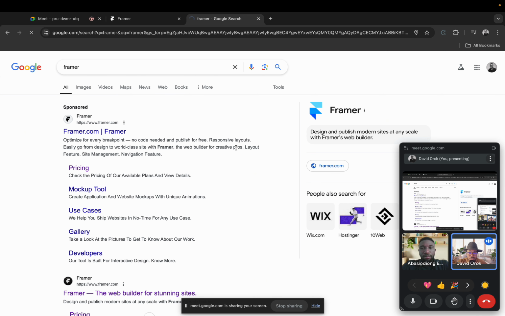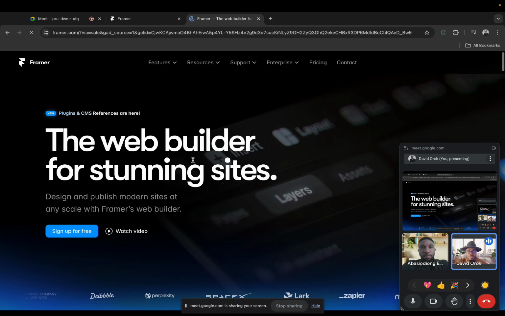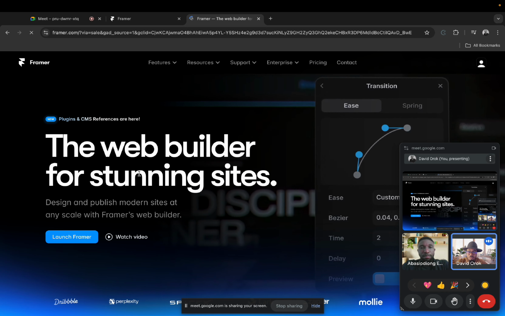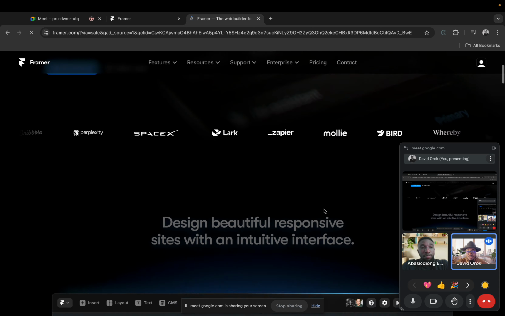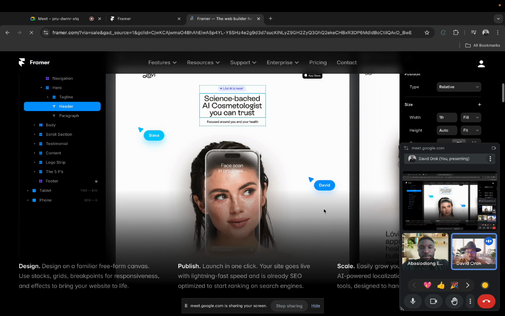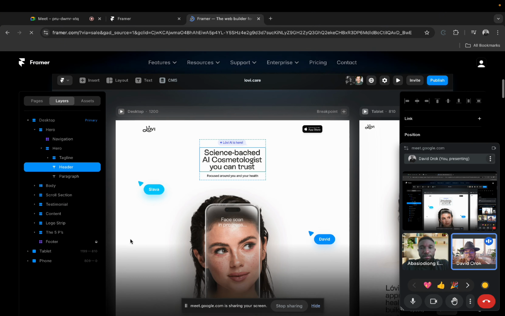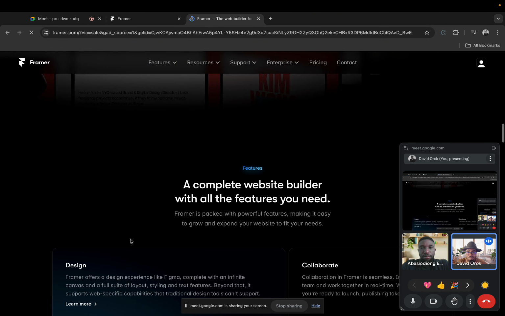So I think Abbas, you can show it from your end. Okay, it's up here. All right, so this is the web builder for stunning websites. If you can see how beautiful this is, you will know these are the capabilities of Figma. Figma is super cool because you can do very interesting things and make your website very interesting.